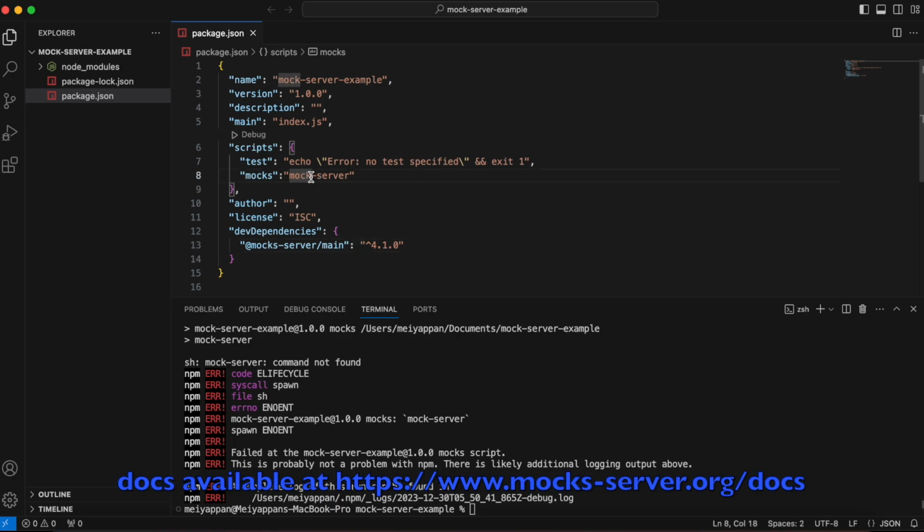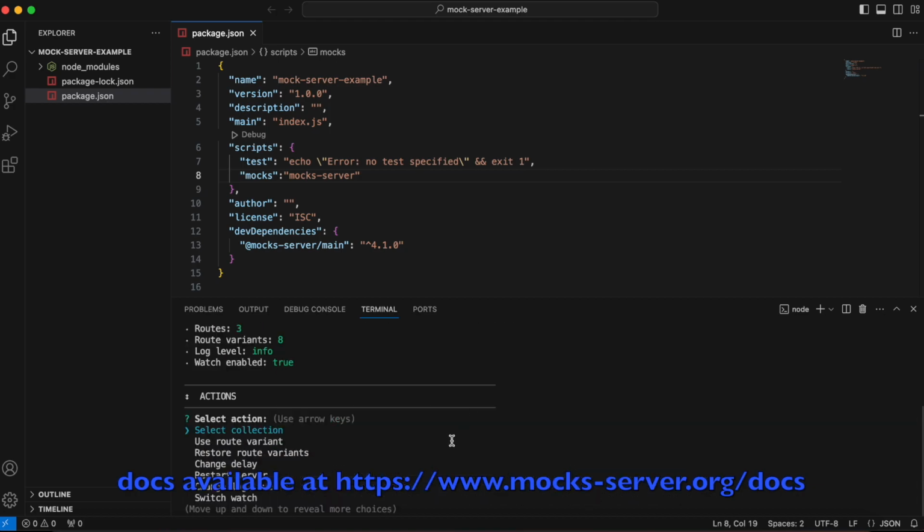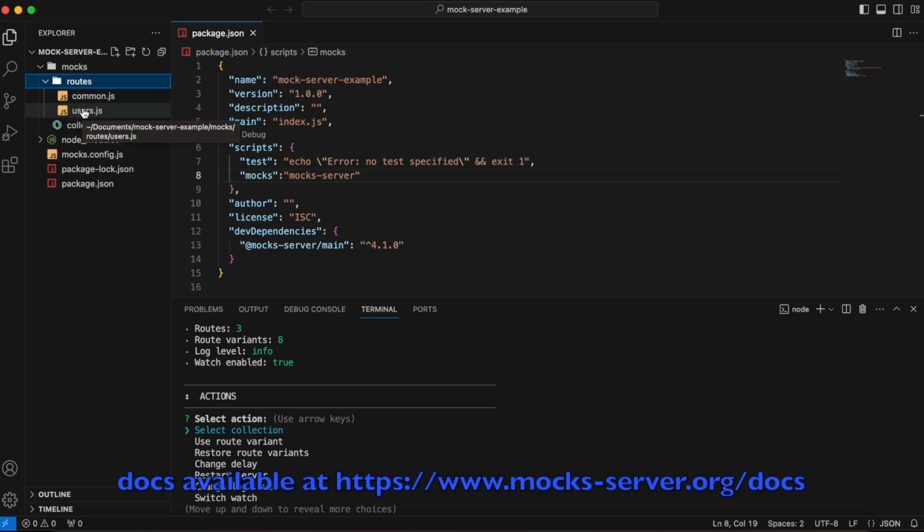Sorry, I think I made a mistake. It's mocks server. So let me run it again. Now if you see, mock server is started, and in the Explorer window you could see a new folder created called mocks. Within that you will see routes getting created. So by default mock server will create some sample routes for users, and you can add n number of routes as you need based on your requirement.